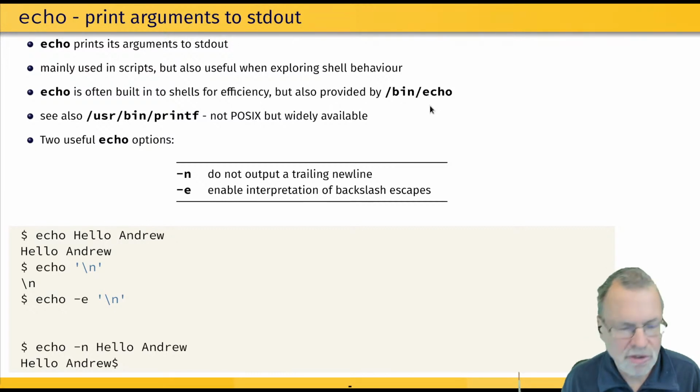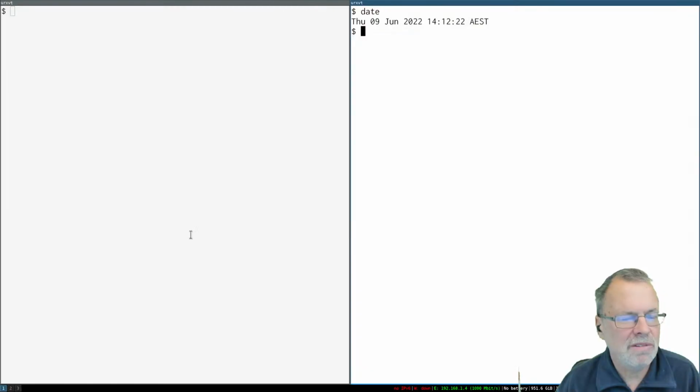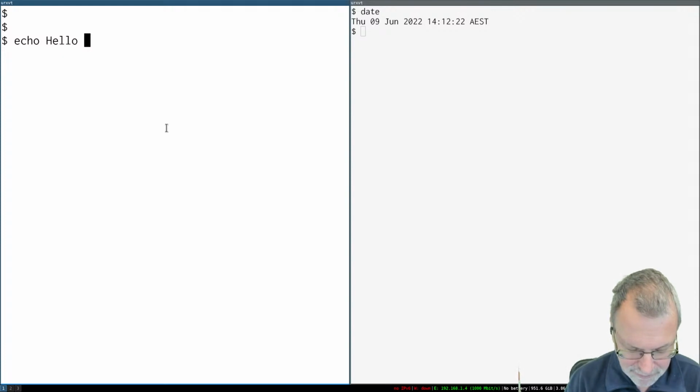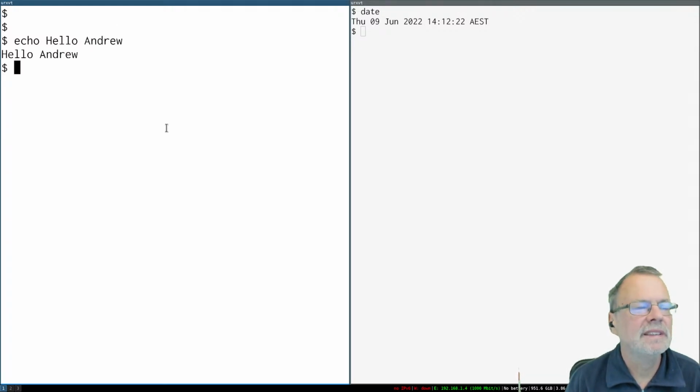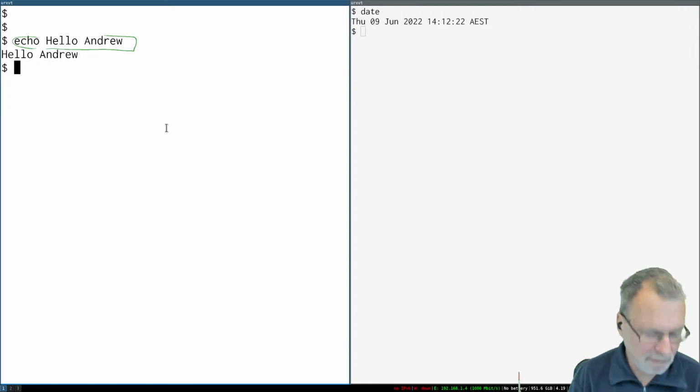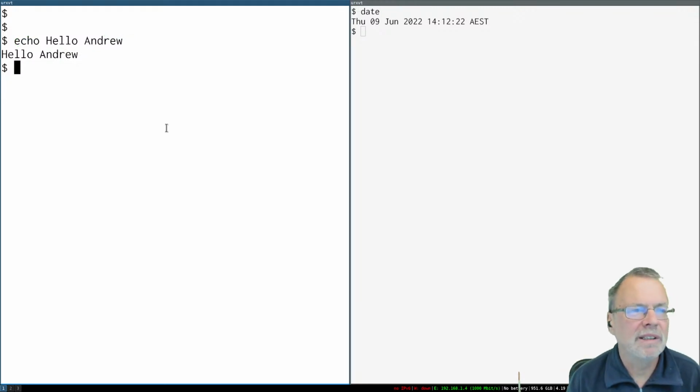Let's introduce you to a program. So let's do something easy and friendly and easy to understand. Let's introduce you to a program called Echo. I'll run it over here. Maybe make this a bit bigger. I can say echo hello Andrew. Echo is not a program you use a lot interactively. What does it do? It takes its command line arguments and outputs them to standard output.